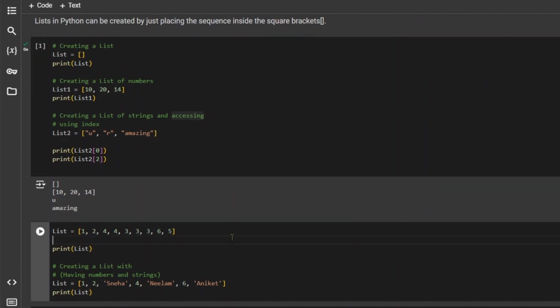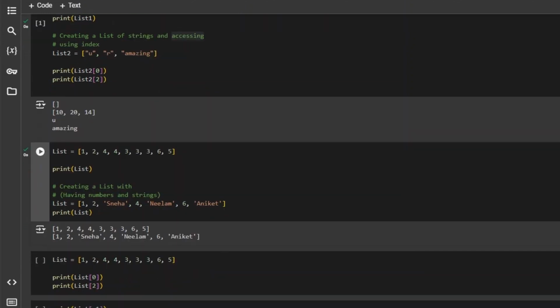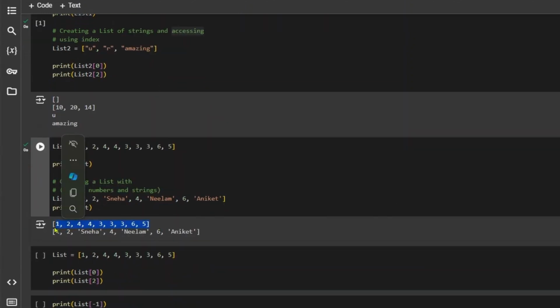Then moving ahead, we will create a list that contains duplicate values. So duplicate values are allowed in list, and we will try to print that list, and we will get the output as well. So just have a look at this. Yeah, so duplicate values are allowed. Then we have created a list which contains numbers and strings at the same time. Lists are heterogeneous, that's the reason integers and strings, both data types, are allowed.